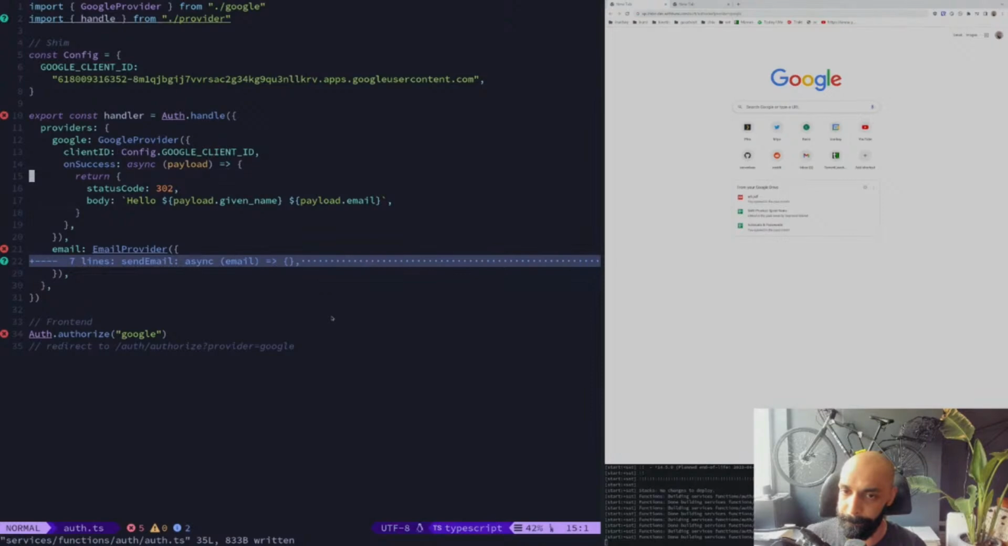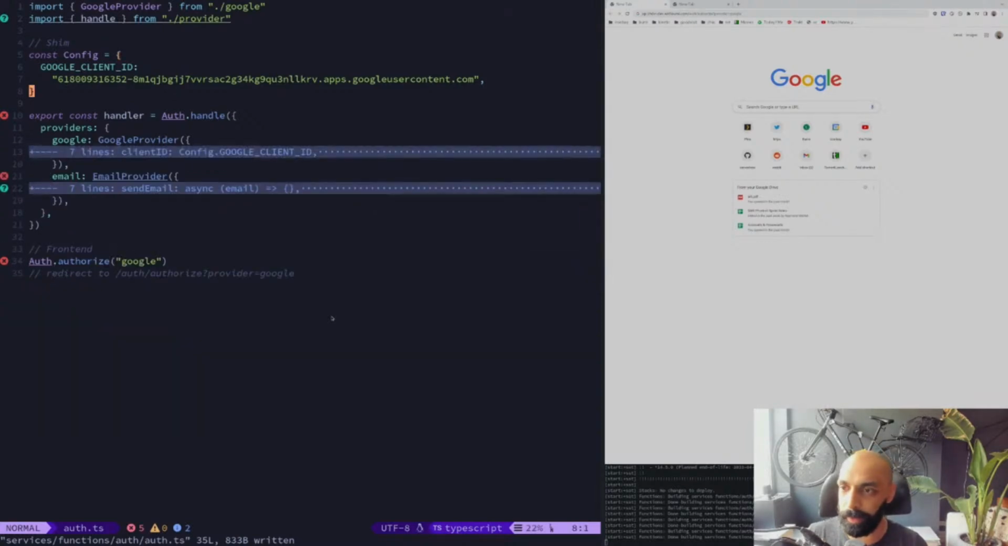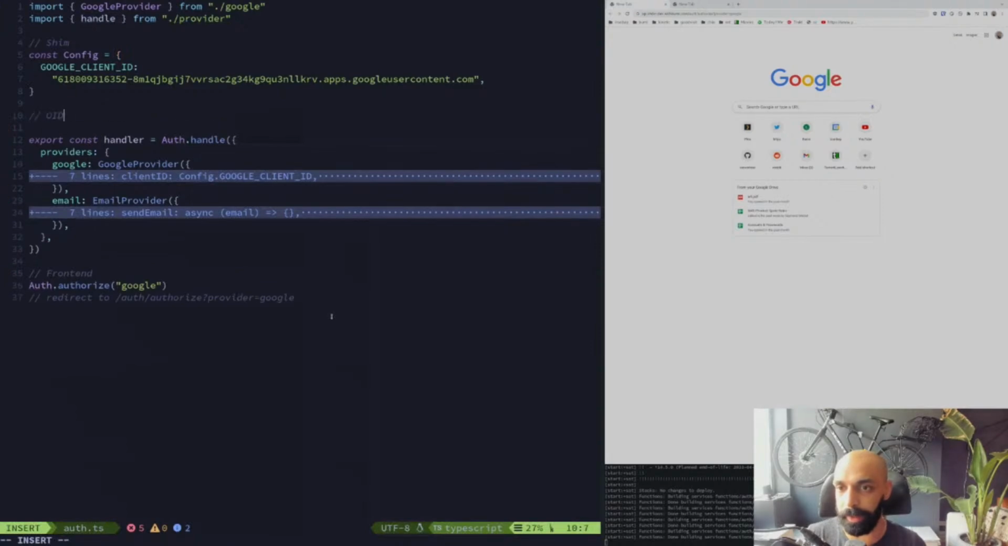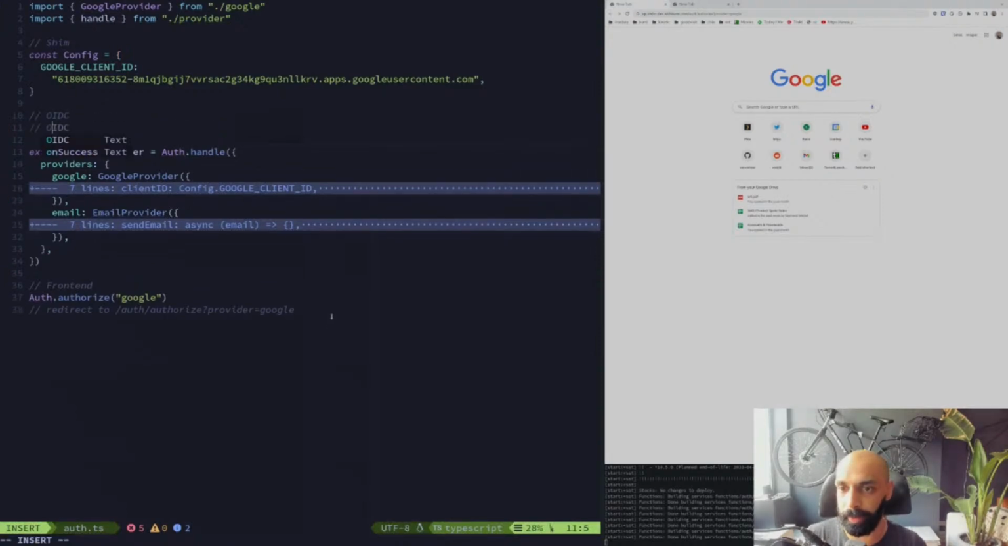So on the callback, usually Google gives you some sort of token, right? Does it give you a refresh token, an access token? How are we handling that? This is what I figured out yesterday. There are two types of authorization methods: OIDC and OAuth.